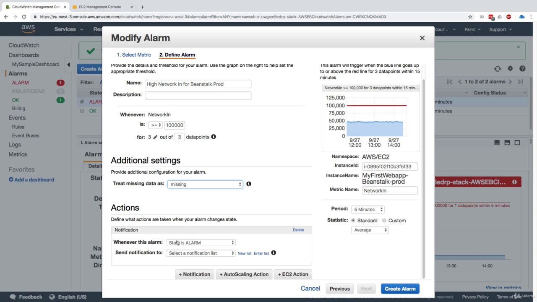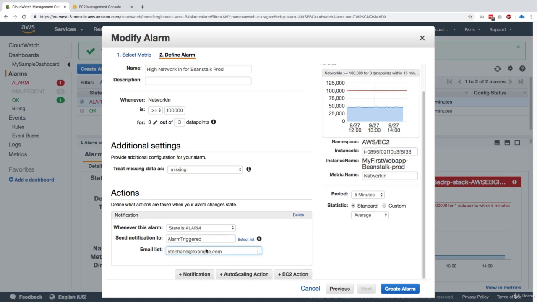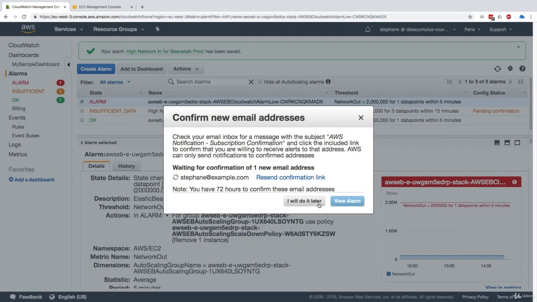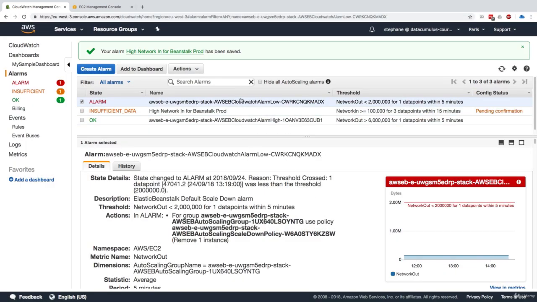And the action is, okay, whenever the state is alarm, so whenever the state is in the alarm state, maybe we should create a new list, and I'll just call it alarm triggered. And I'll send myself an email. So I'll say, okay, whenever the alarm is going to go over the red bar, send myself an email. Now I'll go ahead and click on create alarm, and I will do it later for confirming my email address.